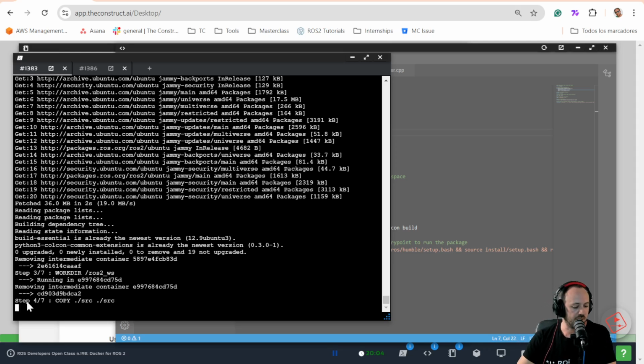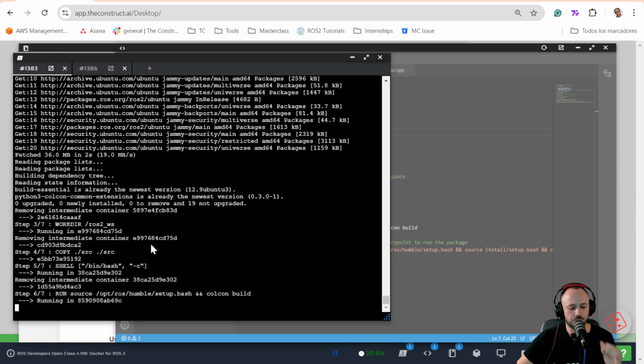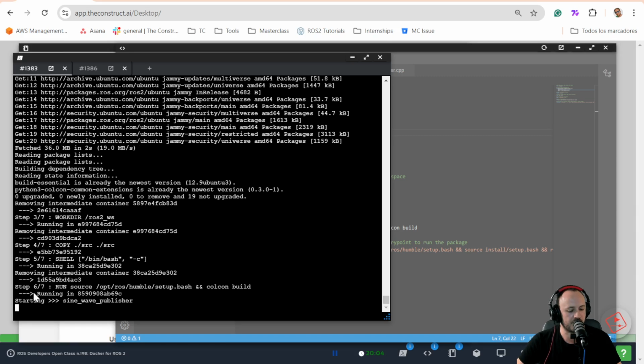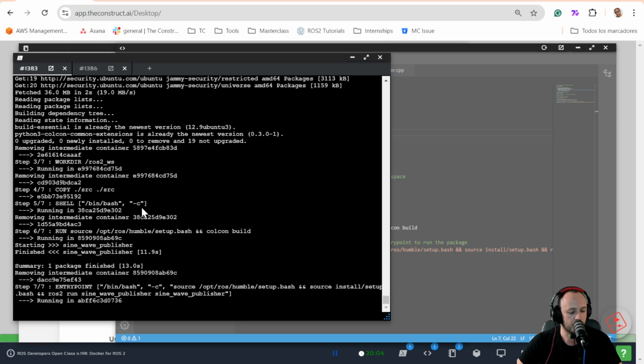See, right now we are in step 4, which is to copy the source directory. Step 6. See, so here it is compiling. Right now it's doing the colcon build, as you can see. Yeah, it has started building. Here it has finished the compilation. It has finished the colcon build. So now in a moment, it's going to finish creating the image.